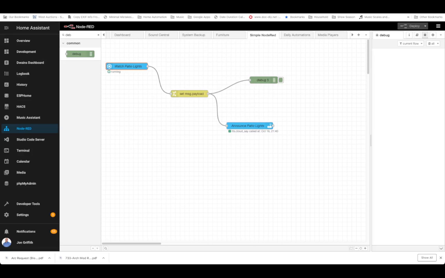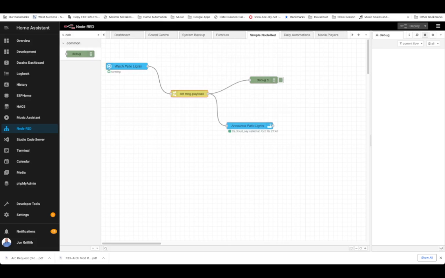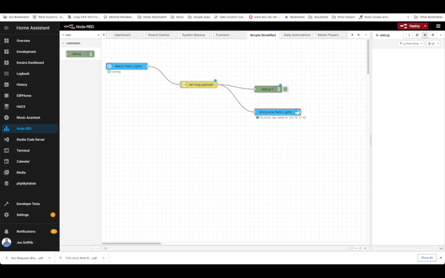Okay, in the last video, I told you how to use a state node on a particular entity to figure out what the data was that was coming out of it so that you could use that data in an announcement or a text-to-speech announcement.